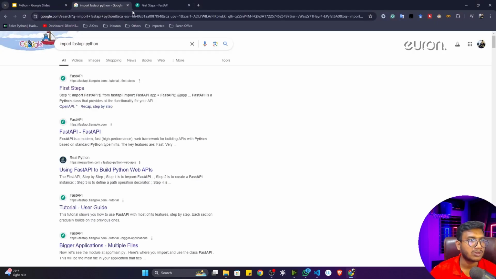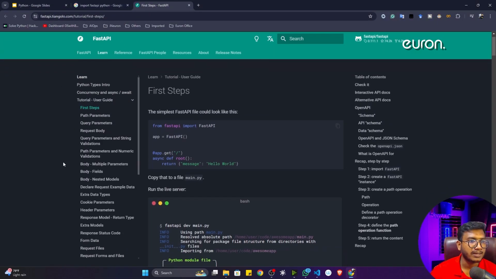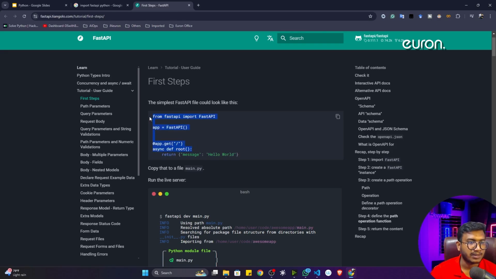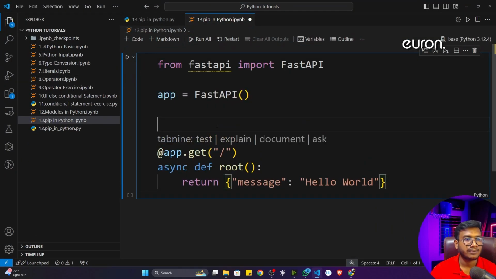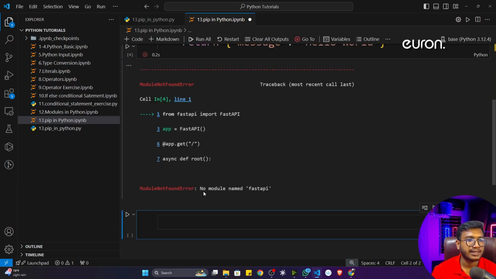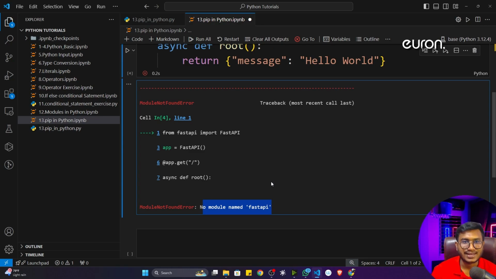You can simply go to Google and search for Fast API. You will see the website of Fast API, and here you can see this code snippet. That's how you can use Fast API. Now see, if I copy this code, go back to my code editor and paste it here, and if I execute it, what will happen? See, it's telling no module named Fast API. This Fast API is not available inside your environment.